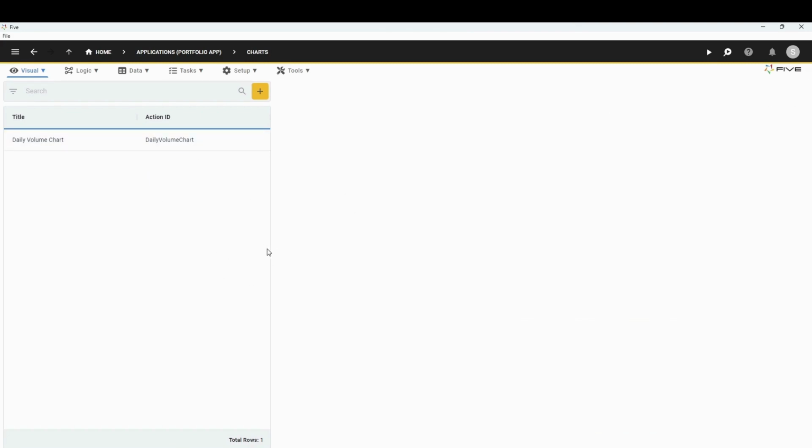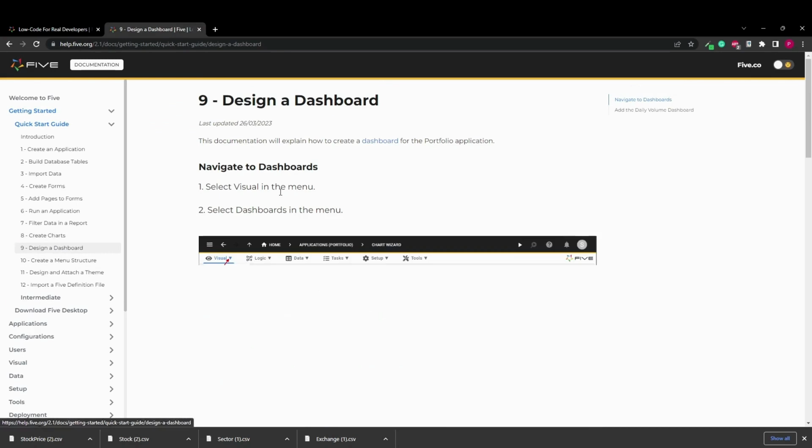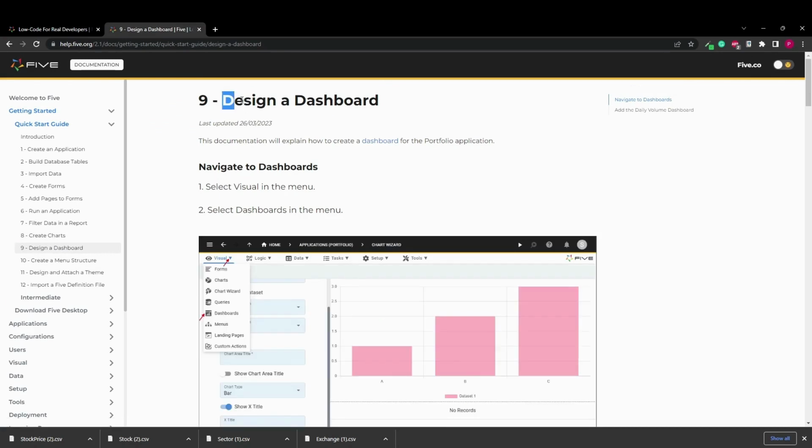Now let's see what our next step wants us to do. So going back to our documentation, clicking on the next step, which is designing a dashboard. Basically what we're doing in this step is that we have built a query and a chart. Now we want to show them in our app through a dashboard. So let me show you how you can do that.